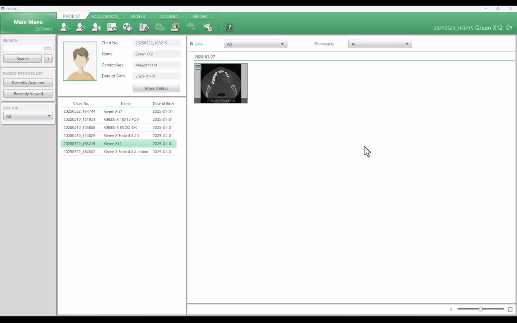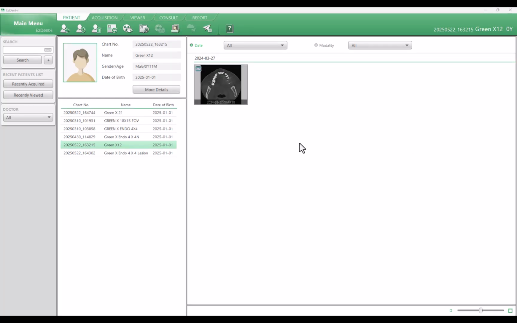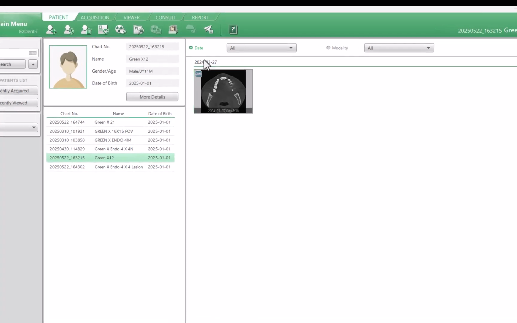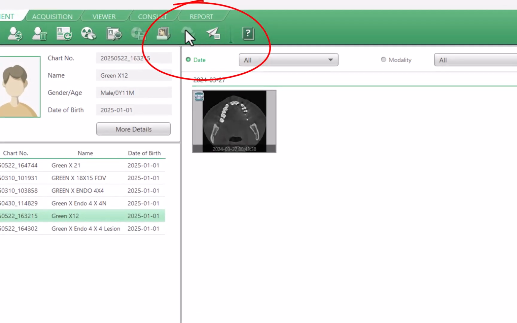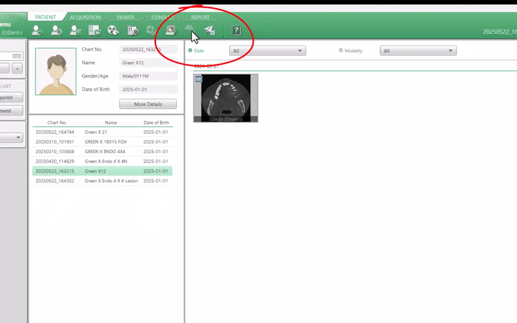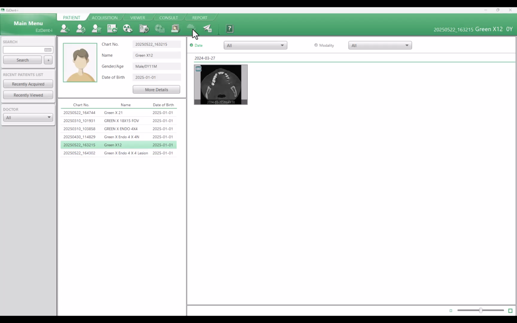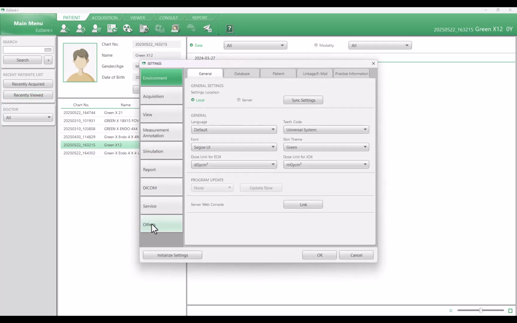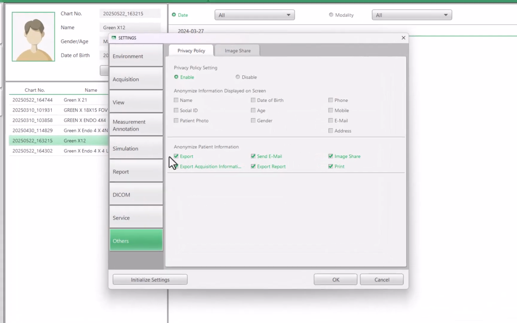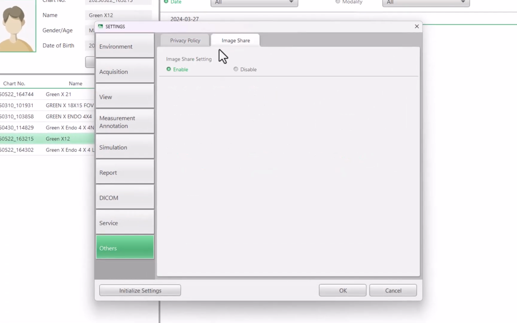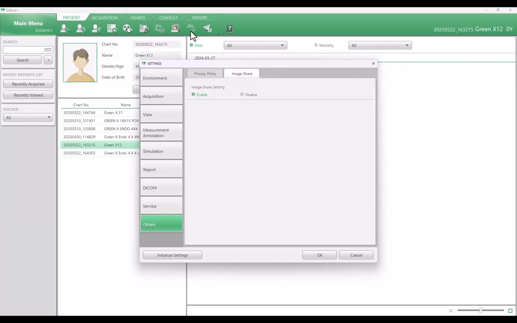All right, let's go. Okay, so here's our software, and here's a scan that we're going to send. What you want to look for are these two icons where you see little paper airplanes. If you don't see that, you first have to go into your main menu, select Settings, go down to Others, and Image Share. Make sure that's enabled. If it's disabled, you won't see those paper airplanes, and that's the icon that we're going to use to send.